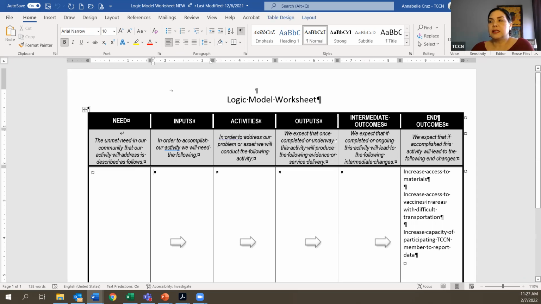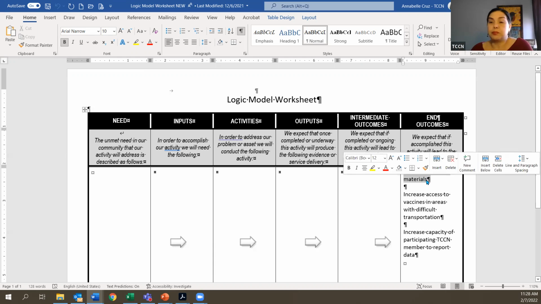So there are different types. Sometimes, in this case, you see that you have outputs, and then you have intermediate outcomes and end outcomes. Some of them just don't ask you for outcomes at different times. Just make sure that you use a logic model that applies to that particular funding, the particular application that you're working on. And the language is simple.